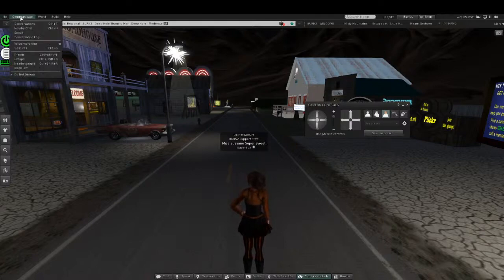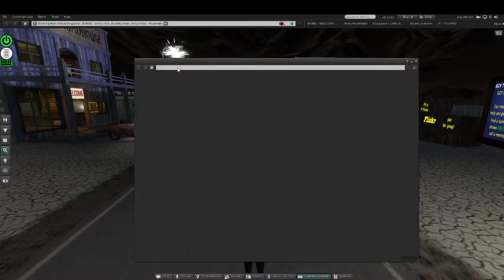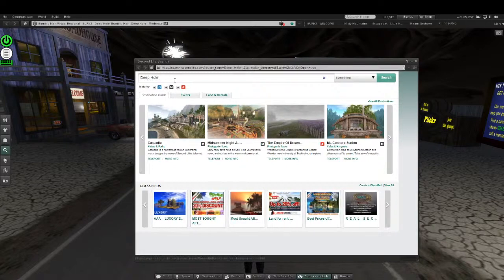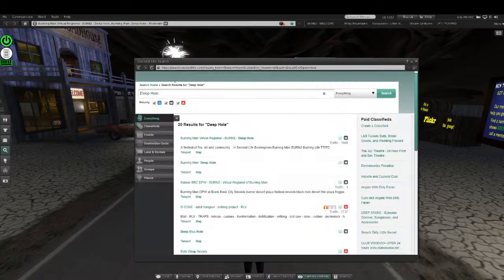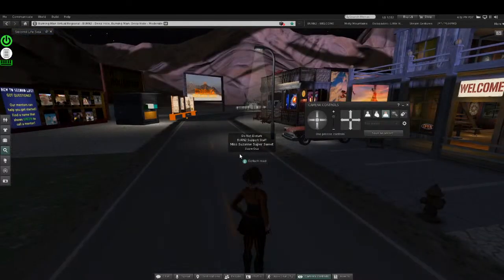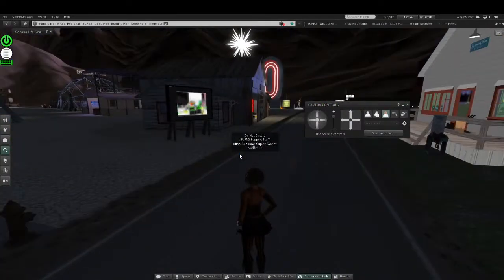Well, that's okay. You can do a search under the World drop-down menu, top left side. Just search like this, and up comes a browser. Now I'm typing in the words deep hole, or you can type in Burning Man deep hole. You see there's a couple of teleports for us. These teleports are what you would use to have your avatar teleport to Burn 2, our virtual regional. I just clicked the teleport. You can too, and look where it sends you, right about where we were standing.